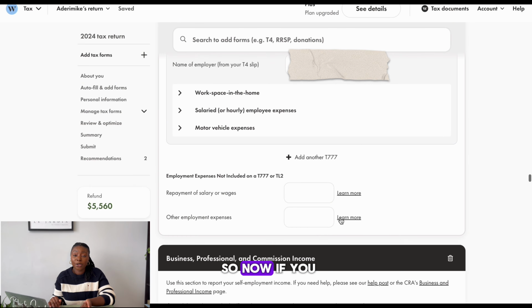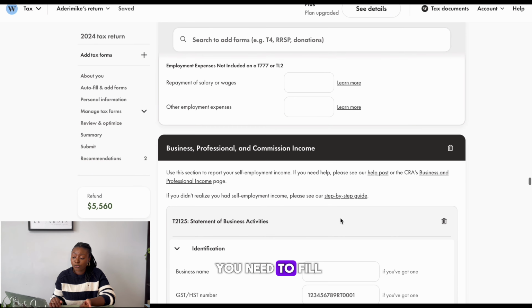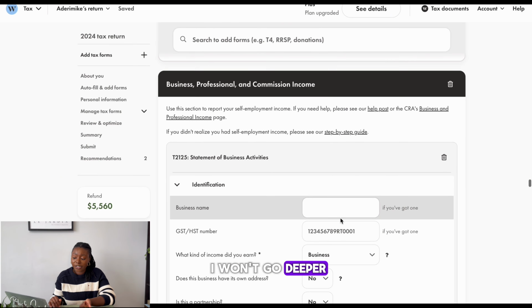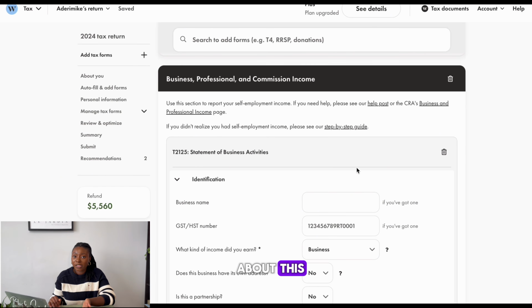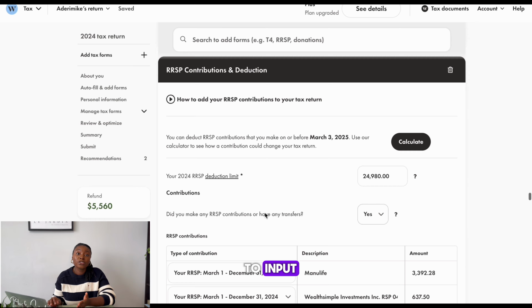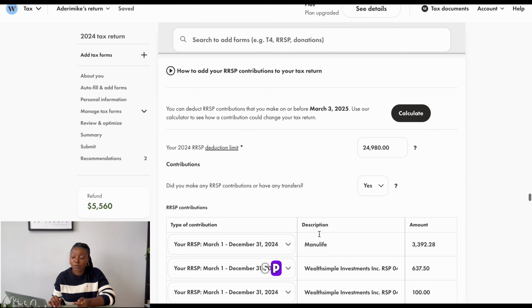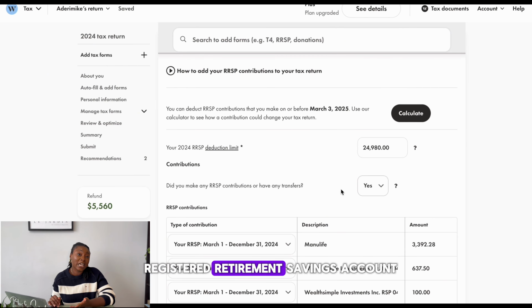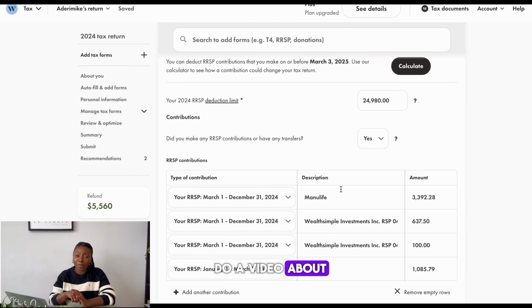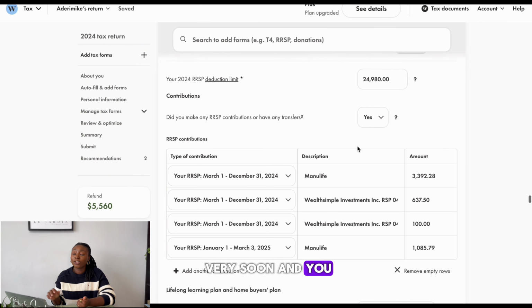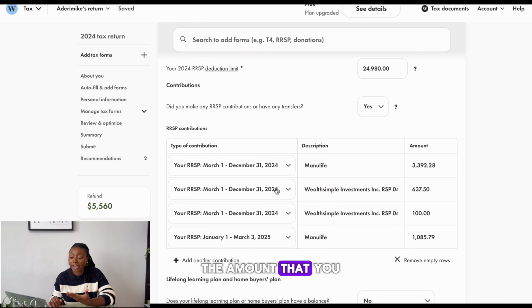So that's it. Now if you have a business or a side business also, you need to fill this part too. I won't go deeper into this. You can learn more about this, or look for somebody that can help out. After this, you also need to input the amount that you contributed to your RSP, which is a registered retirement savings account. I'm also going to do a video about all of these things very soon. If you contributed to it, you need to put the amount here, because that will help with your tax deductions.